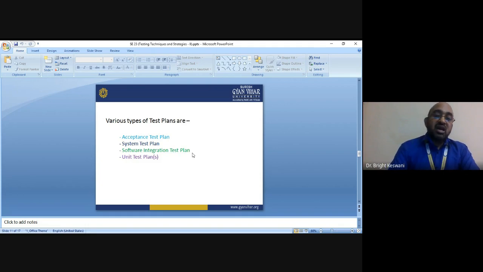Okay, the last one is unit test plan or plans. It describes the plans for testing of individual units of software, because as its name suggests, it is a unit test plan. So describing the plans for testing of individual units of software, and these may form part of the detailed design specification.